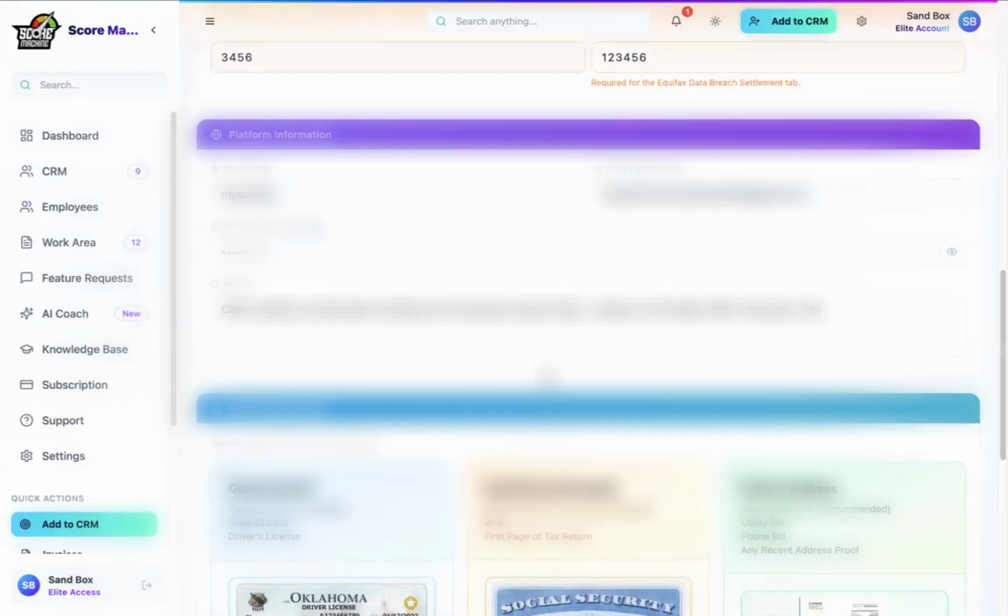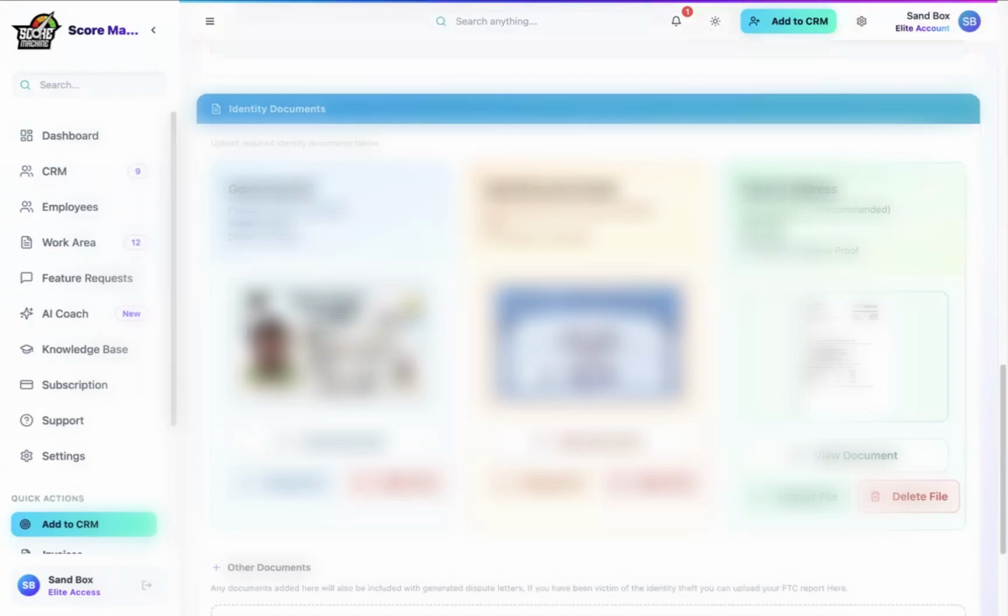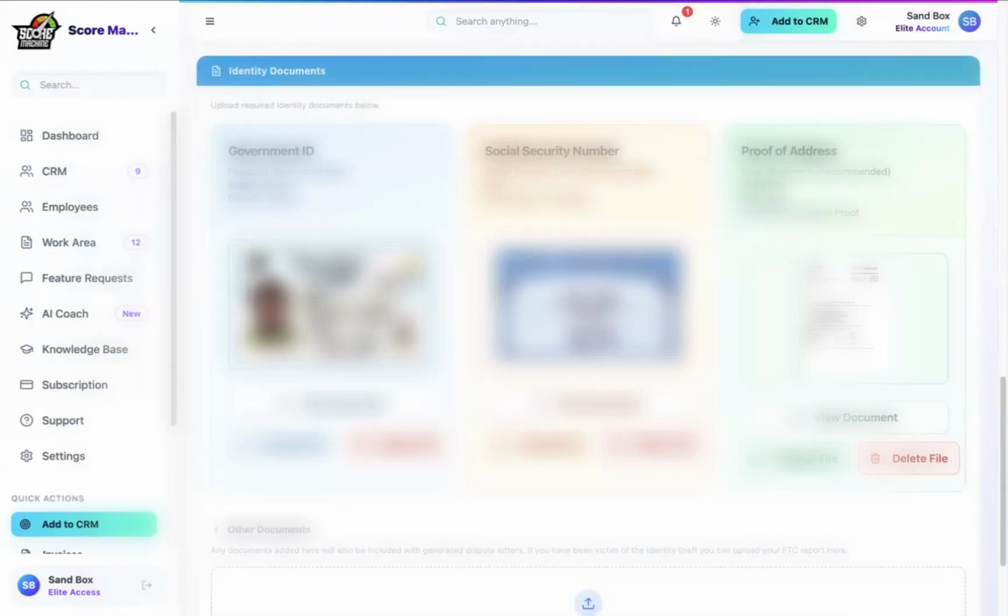So let me go ahead and go to identification documents right here. This is where, say, for instance, you are utilizing the credit repair software, or if you also need to gather documents for the funding process, you can have them uploaded here. Okay, so your ID, social, proof of address. Make sure when you do get these documents that they're legible.